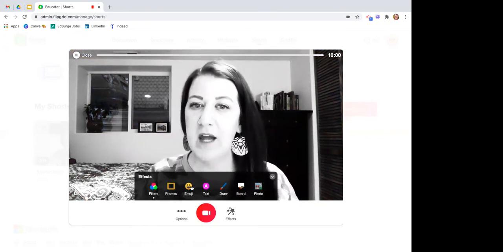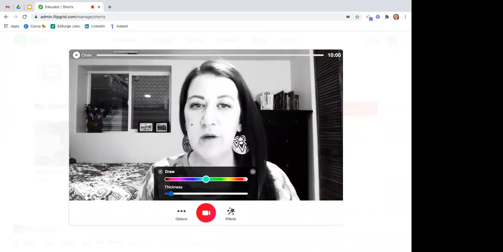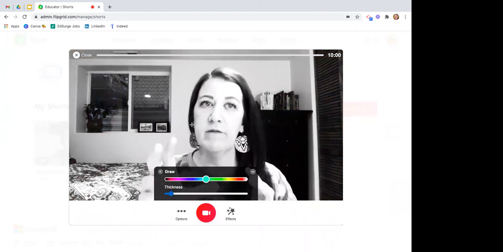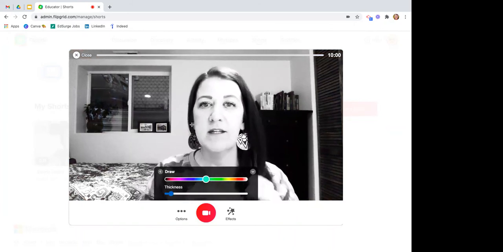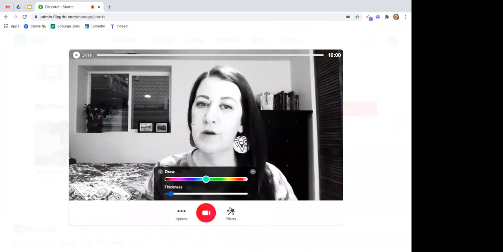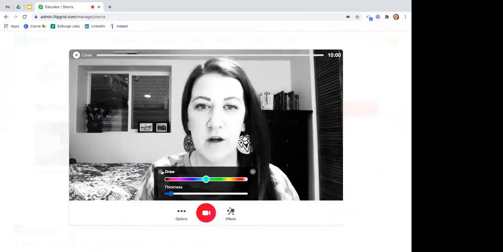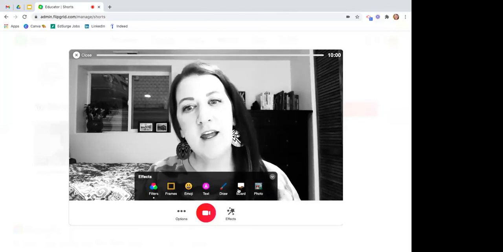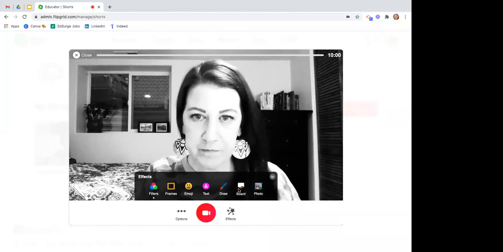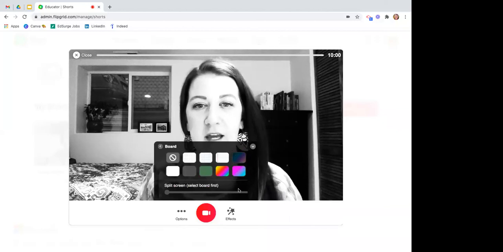To click happy, you can add emojis, you can add text. You can add your draw tools, which is helpful, because if you're focusing on your Google Slides and you want to edit over it and annotate over it, you can do that too. And you can adjust the color of your pen and the pen tool that you're using. You can also adjust the thickness. And then you can add a board here, which I think is real neat.